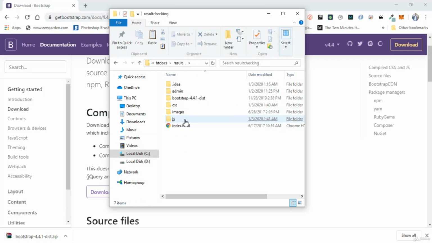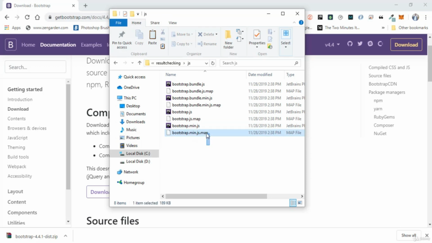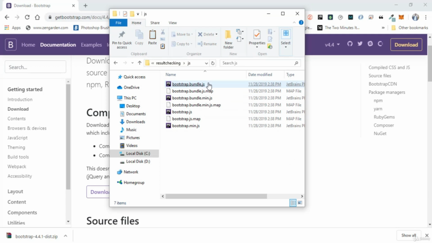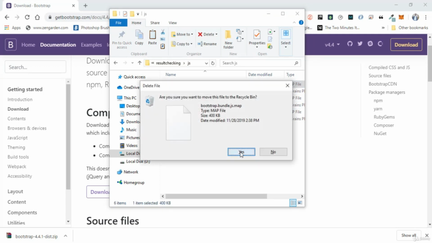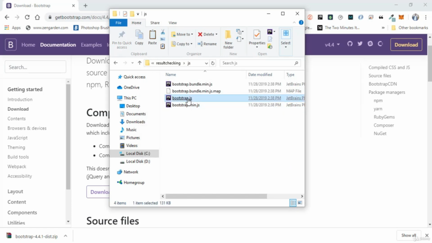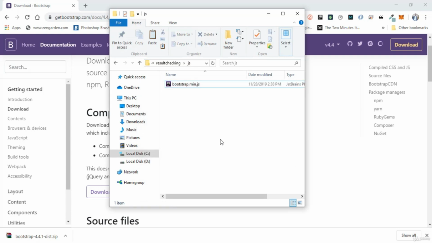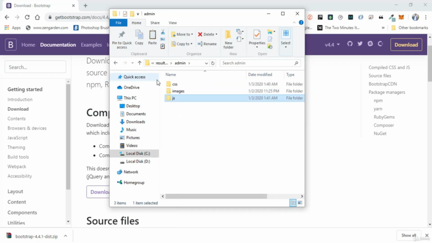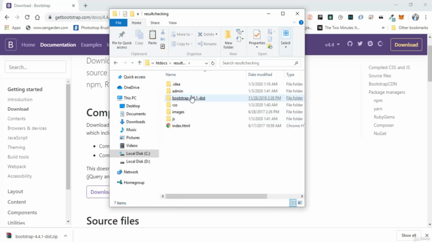Okay, then I'll open it and get rid of some of the things I don't need. I don't need this. I also do not need this. I don't need this as well. I don't need this. And what else? I just need the minified version of the bootstrap JS. Get rid of this as well, and this. So I'm going to come back, copy this, and also paste it inside the admin folder. Okay, so I can now delete the bootstrap folder.